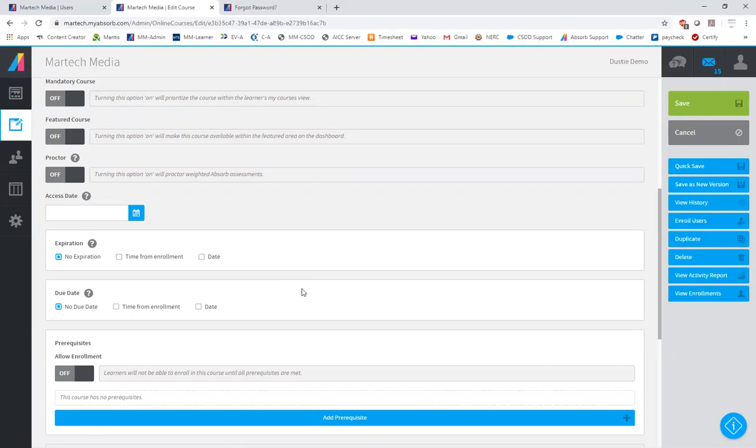So set due date and associate it with the curriculum. If you're going to assign training to a user, put that training inside a curriculum and then associate a due date with that. I don't recommend associating a due date with an individual course. Okay.